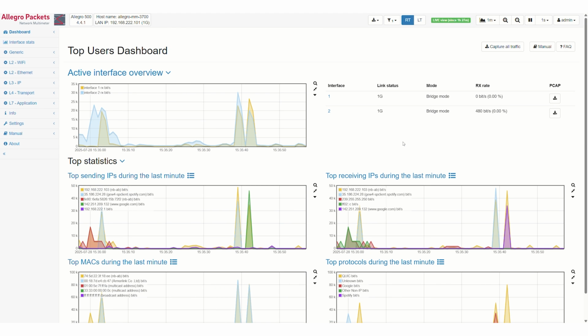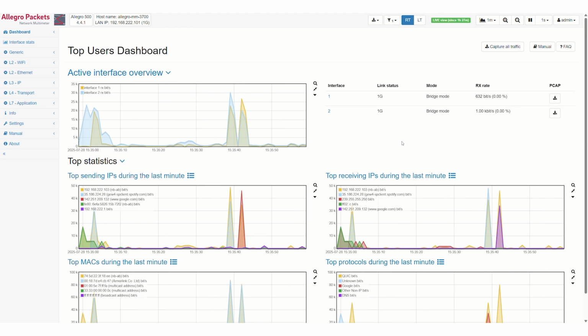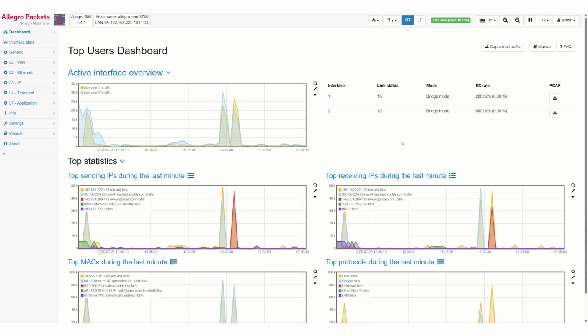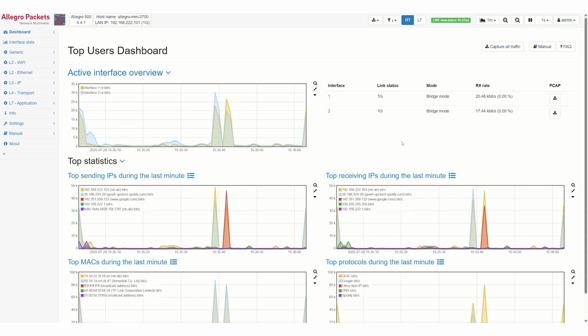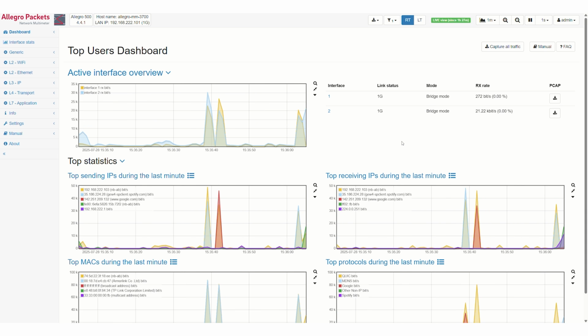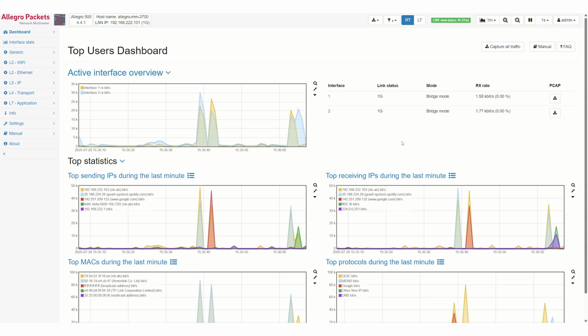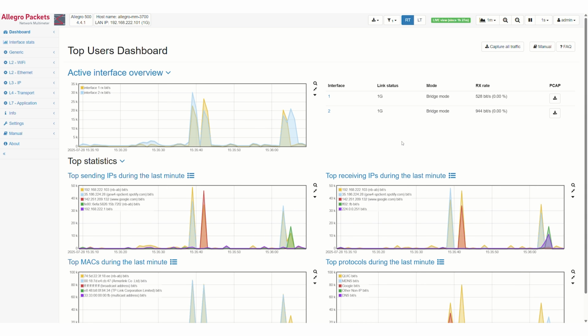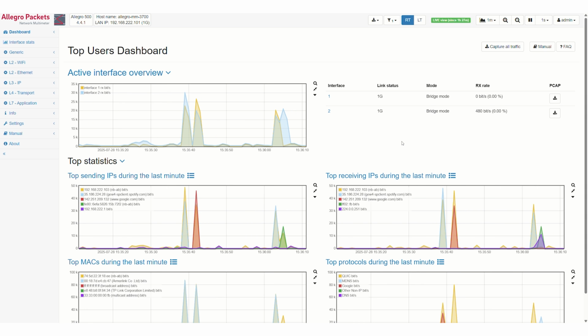In this video we will show you how you can use the Allegro Network Multimeter to quickly and easily examine the load on a network. Let's take a practical example. Multiple users complained that their network connection was very slow today.